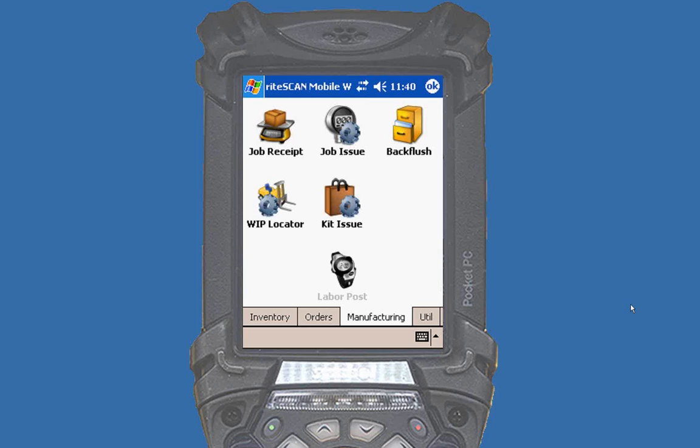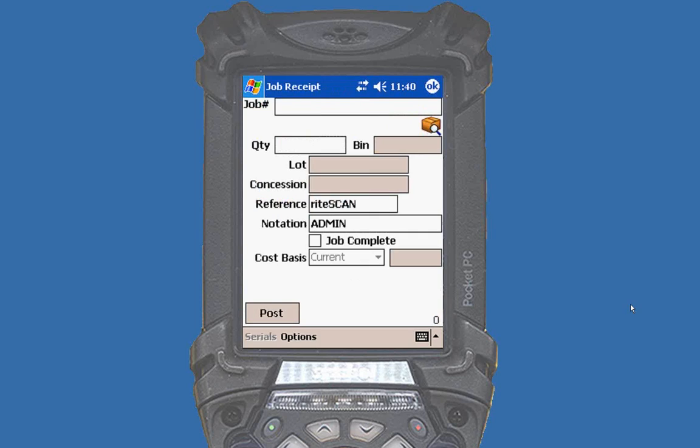We'll take a look just at a couple of the functions here before we turn things over to riteTIME. The job receipt, we'll just take a quick look at that. You'll notice that this looks very much like a PO receipt process. Of course, in this case, we'd start by scanning the job number, but then you'd supply your quantity and other identifying information, bin or lot number and so on, and then as you post that through, riteSCAN will do the receipt in the inventory, or again, if it's an inspectable item, it'll receive it into WIP inspection for you.